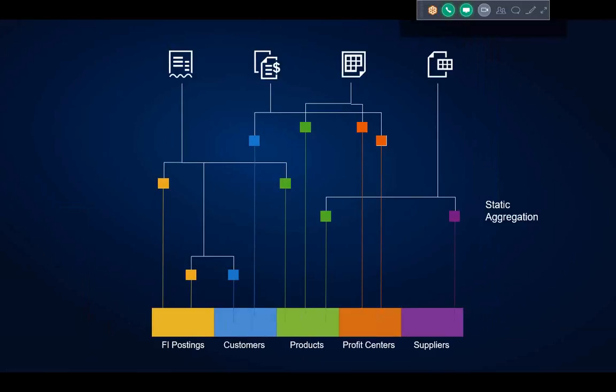We are all familiar with our RDBMS, whatever kind of RDBMS we are using, maybe Oracle. We have our financial posting, we have our customers, products, suppliers, vendors, profit center, cost center, sales order, purchase order, production order, and many more, all of them going to different database tables.